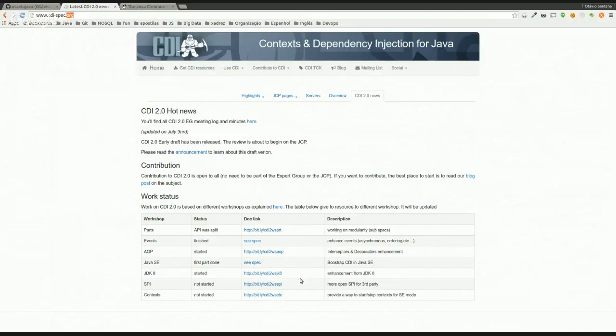Of course, with Java 8, we have more features specifically for Java 8. Many features are coming on. Also, there are the last two, which have not started yet, but basically they are more third-party support for CDI and more contexts for Java SE. Okay, basically these are the features of CDI 2.0.